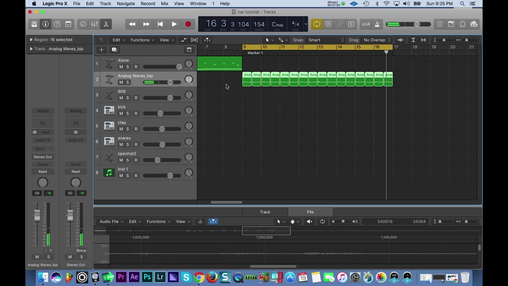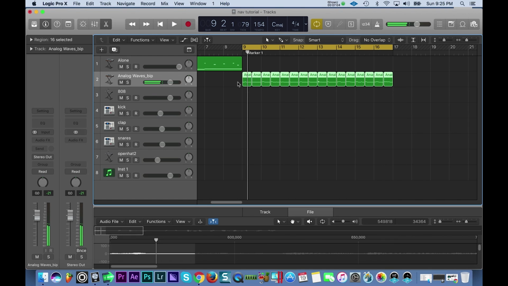Alright, and let's go back to Control Shift R, and we have these all reversed now. Let's select them all again, Control Shift R, like that.